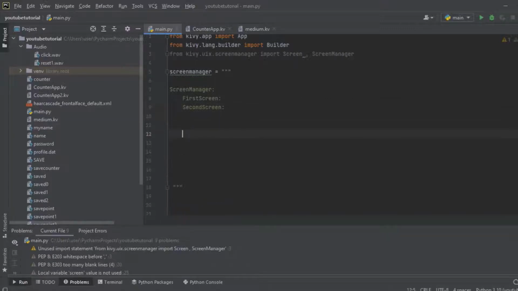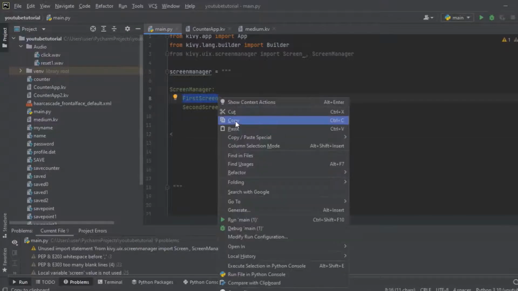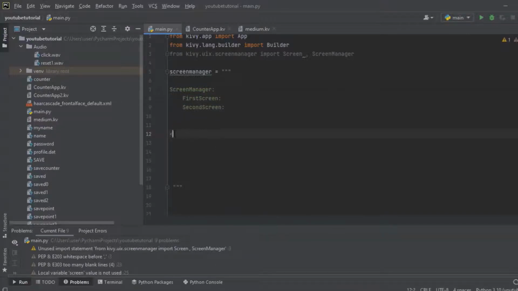So for our first screen, we are going to define how our first screen should look. Here's what we are going to do. I'll just copy this first screen and paste it here. 1, 2, 3, 4. Then first of all, before you do anything, write name. You take note of this, it's very important. Write name: the name of the screen is first. Write first.